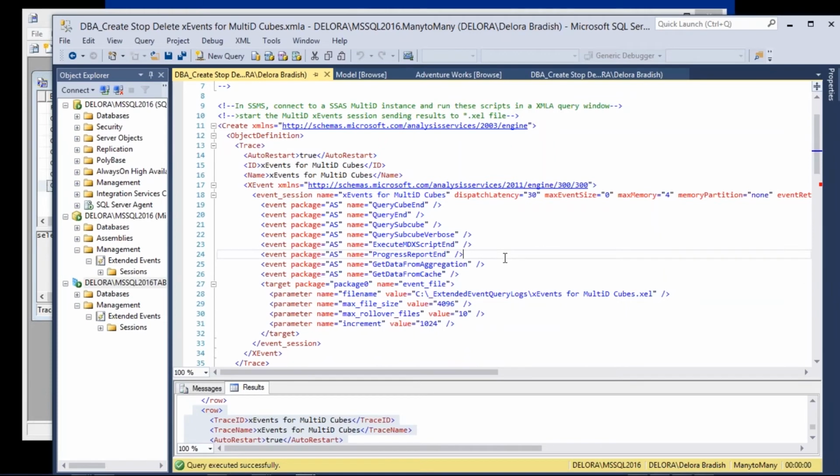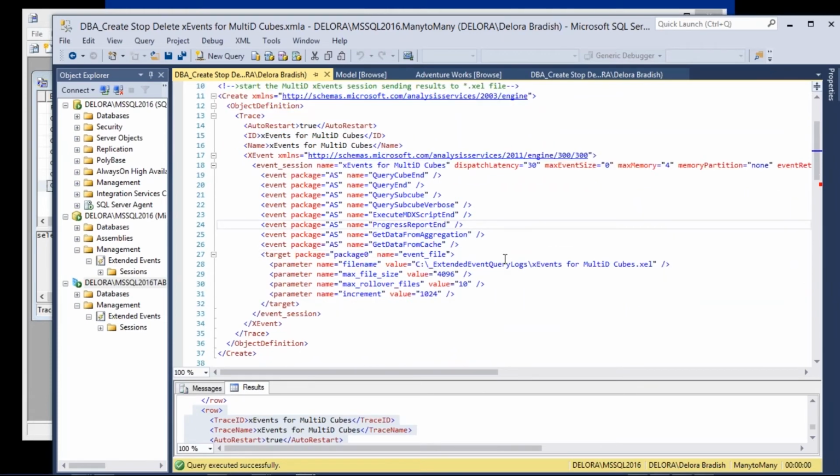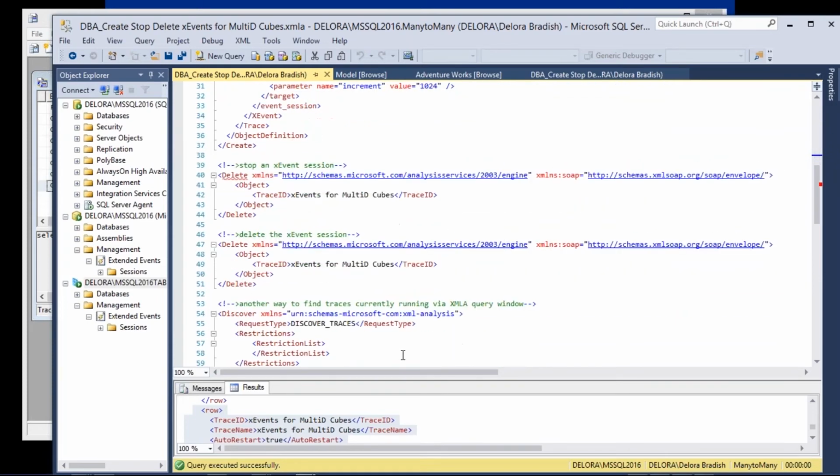All right, let's remember, life doesn't have to be perfect to be wonderful, right? All right, so that is how to, first of all, create, script out, and start event sessions.